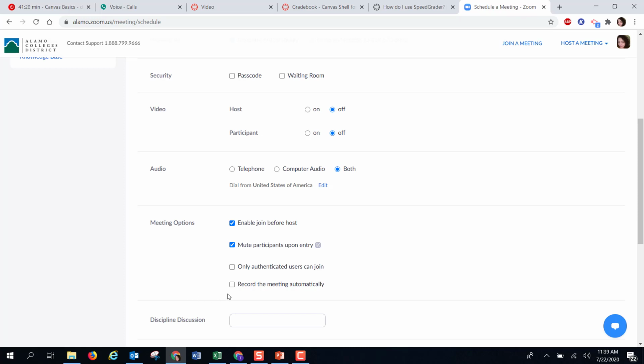The other option I would select is record the meeting automatically. So that way you don't accidentally overlook and forget to record the lecture. When you start the Zoom meeting, you can pause the recording and then push play so that way you can decide when you want the recording to start.